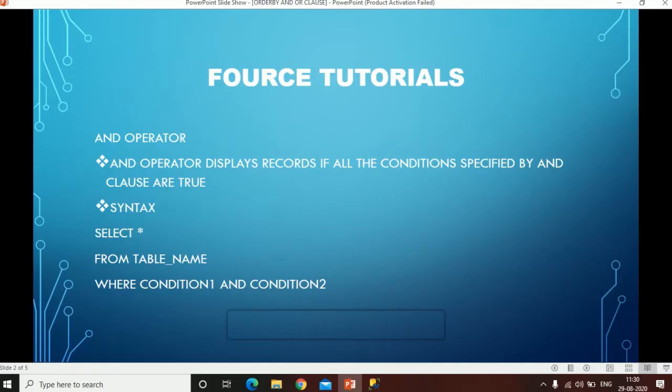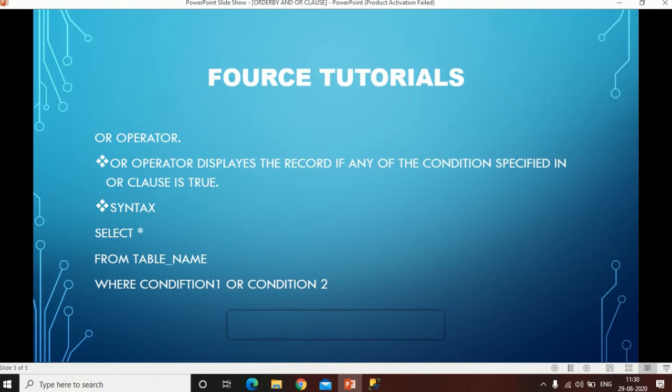Now we'll check how to use an OR operator. An OR operator displays the record if any of the conditions specified in the OR clause is true. The syntax for the OR clause is: SELECT * FROM table_name WHERE condition1 OR condition2. We'll check a practical example of the OR clause. Navigate to SQL Management Studio.